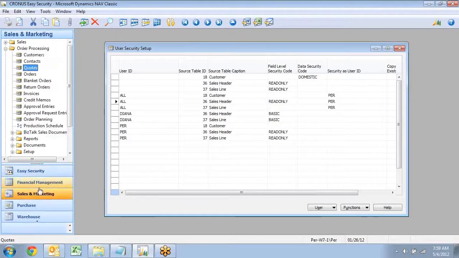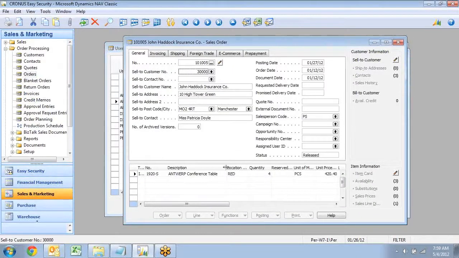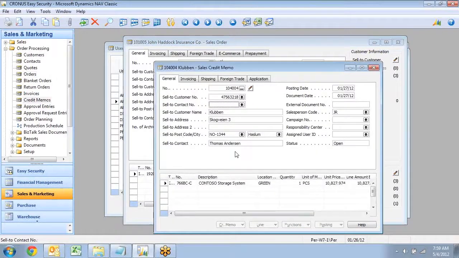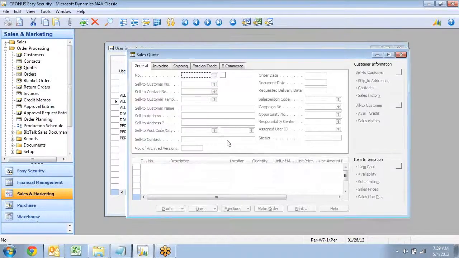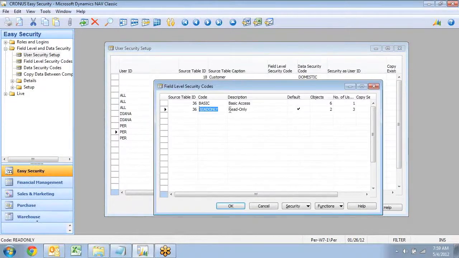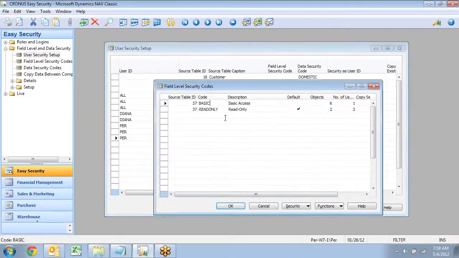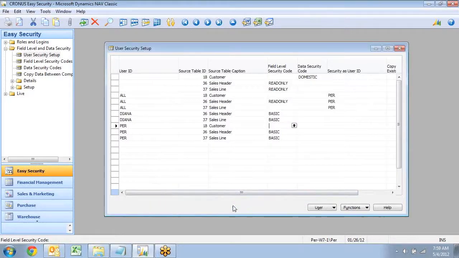As I change this, when I now open up the quote, it's non-editable. The buttons are also grayed out. Same goes for the orders, where I can't get access to anything, and my credit memos are also grayed out. That's not really what I wanted, so let's change this to instead use the basic setup in here, and then go see what happened with my sales orders.